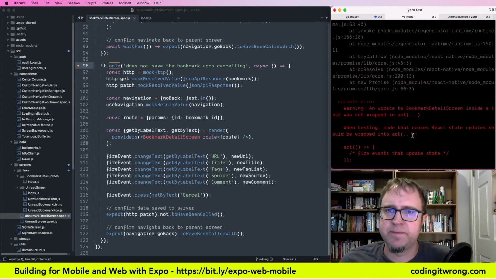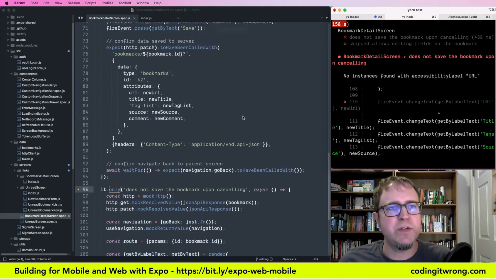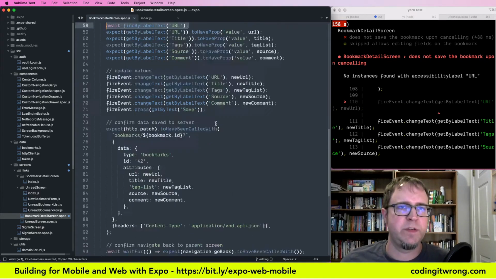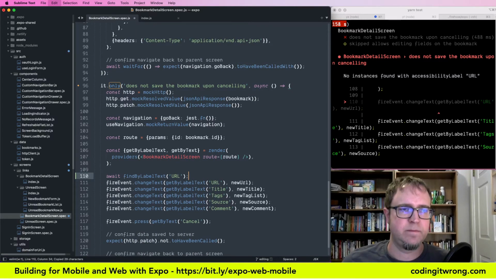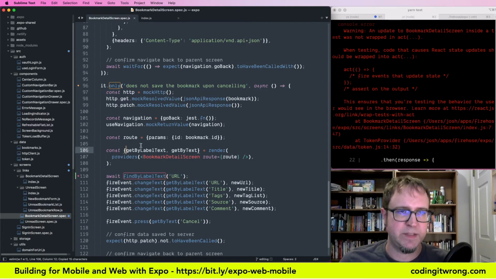Failed. That makes sense. There's some warnings, but no instances found with accessibility label URL. Oh, we do need a wait. We do need that wait. So let's put that in. We need find by label text.